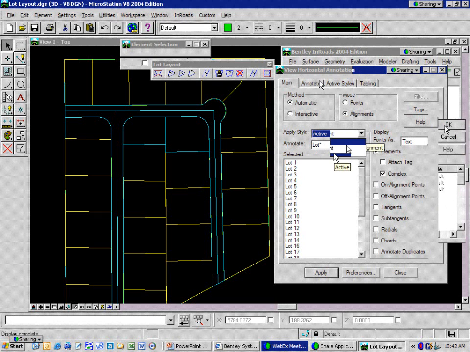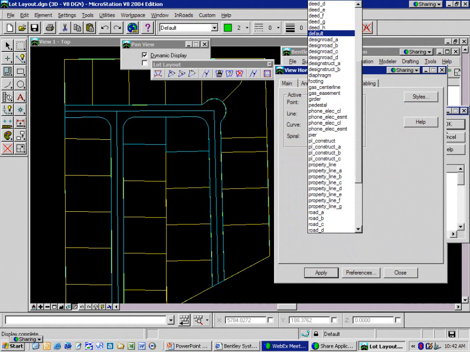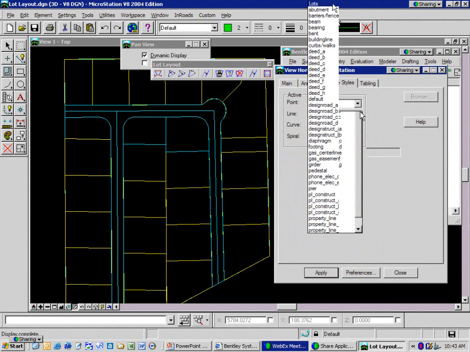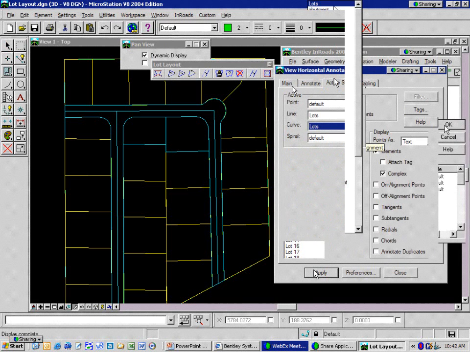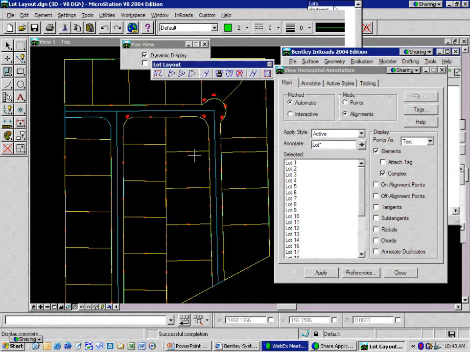And the apply style, we'll do active. Come back over here, active styles, we'll put this on. That way it'll make sure that they're all the lot styles, and we'll go ahead and assign it to them. And we'll do an apply, and it says do you want to overwrite, we'll hit yes.